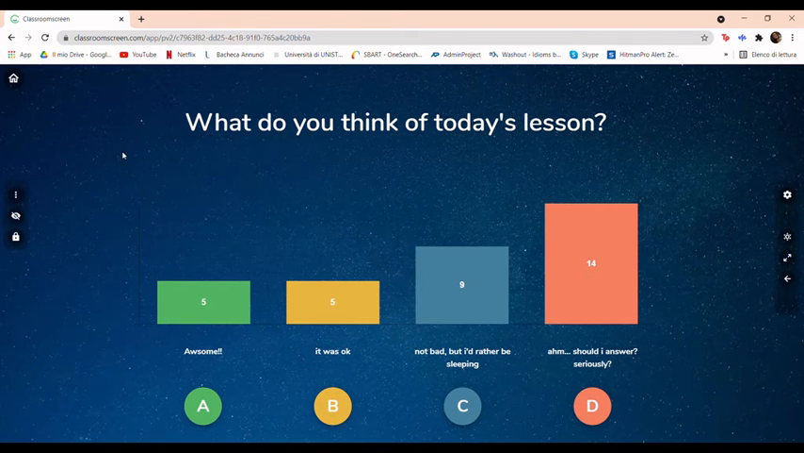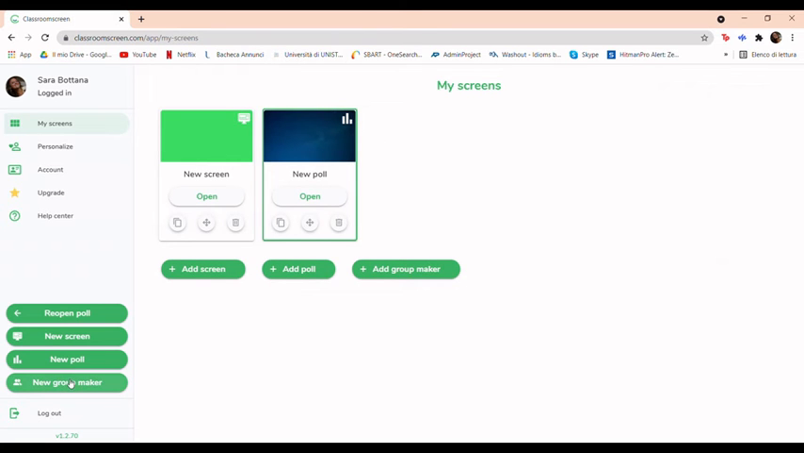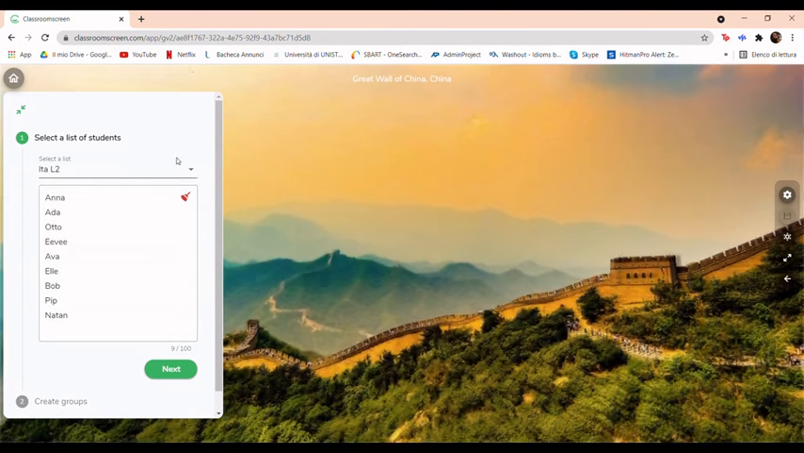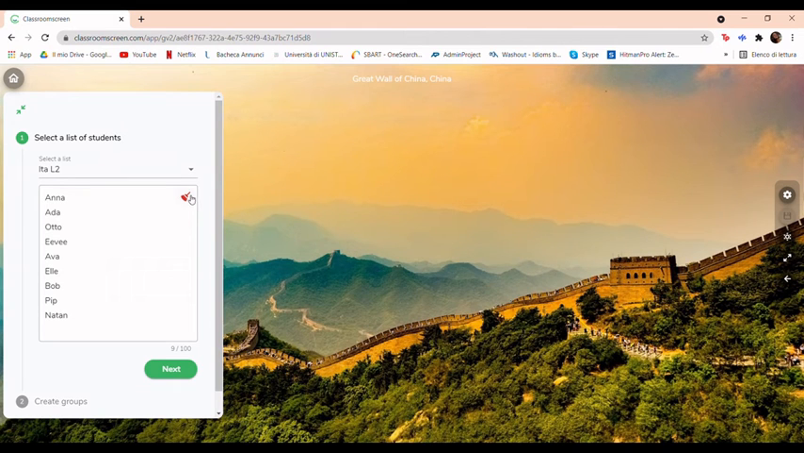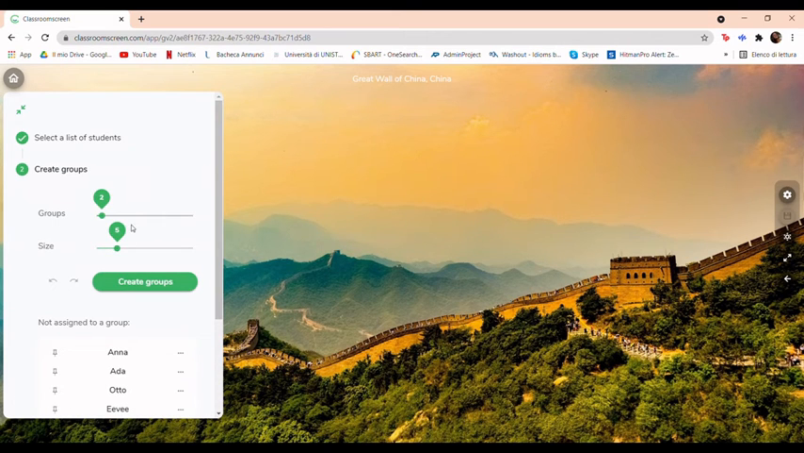Now let's see how to sort out random groups. Back to the home page, click on the last green bar on the left, the one which says New Group Maker. You will be redirected to the board, this time with a panel where to select a list of students. Click where it says Select a List and choose among those created in the Personalize section. Once you have selected your students list, you can decide the number and the size of the groups.